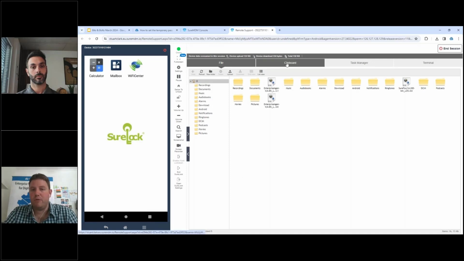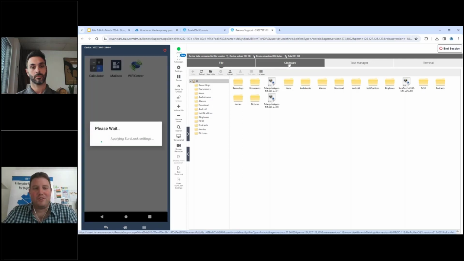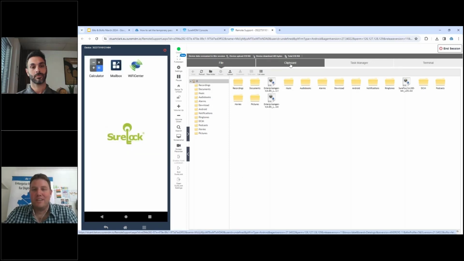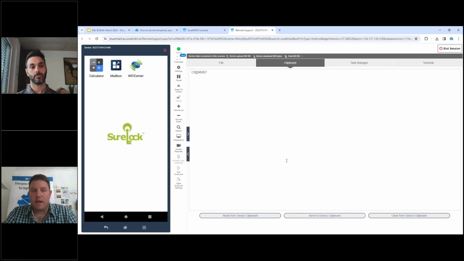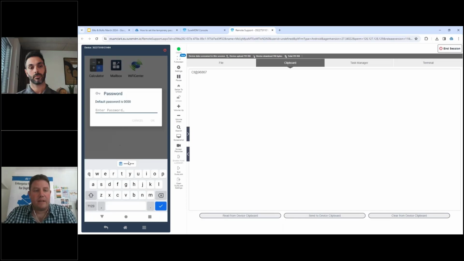And again, for those of you who are familiar with it, perfect. For those of you who haven't used the clipboard function, this is where you would find it. So I'm going to paste in that copied password. I'm going to send it to the device clipboard. And then within the environment of SureLock, I'm going to tap on the screen 5 times for what would have been the normal exit password option. And at this point, I'm going to paste from the clipboard my password that was set earlier.